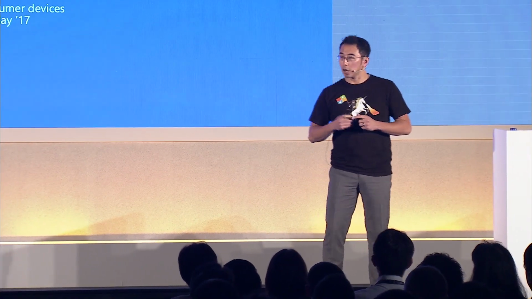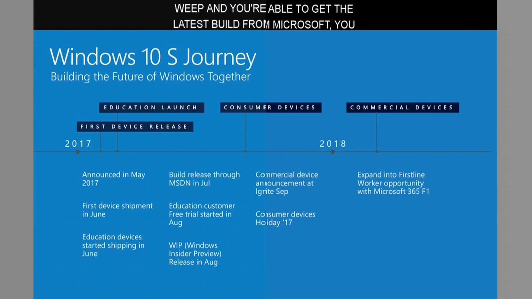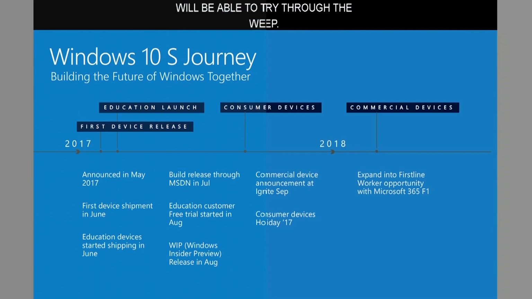So this is not just an easy one-time-per-year schedule. That is why we want to allow the education customer to try evaluating Windows 10 S in the organization. We also provide a release in the WIP, Windows Insider Preview, in the August timeframe. So right now, if you're on the WIP, you'll be able to get the latest build from Microsoft and try it through the WIP. So the moment is more for the education customer and developer customer who can try Windows 10 S.